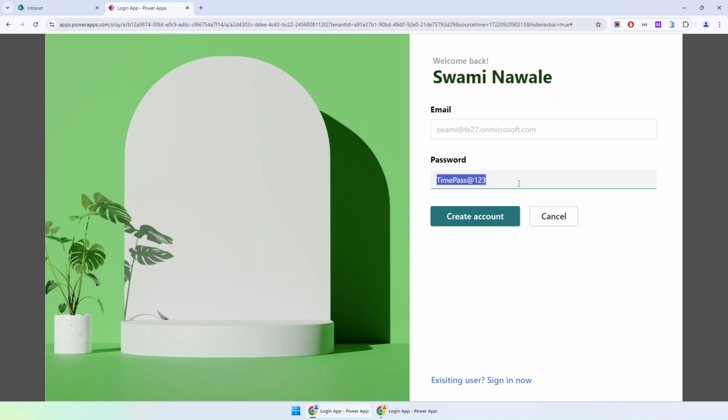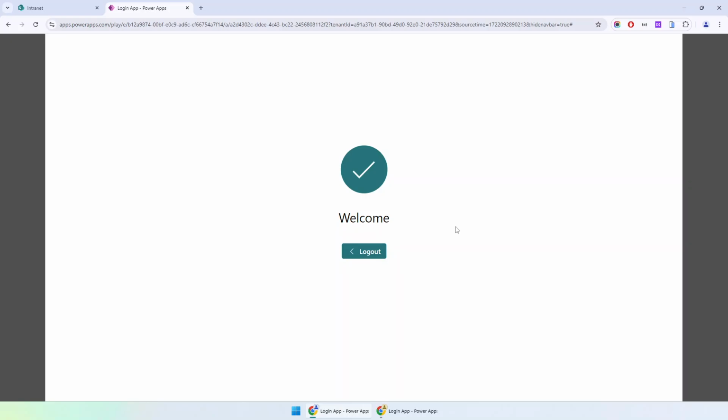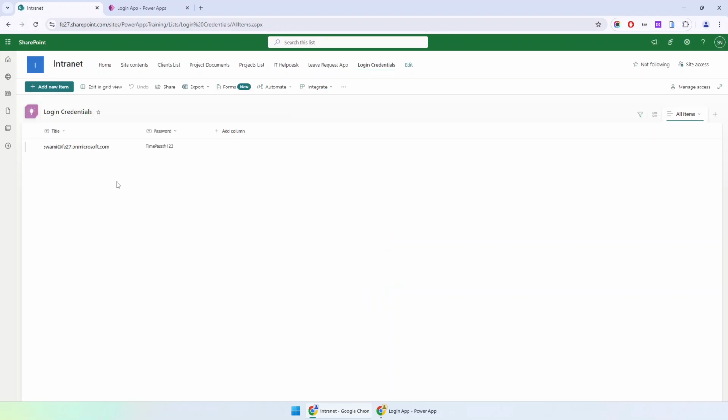You can make this a password field, but for this demonstration, I am just using a text field. But in PowerApps, we have the option to make this text field a password, so that instead of this text, dots will appear. So I will create a new account. As you can see, I have logged in. I will go to my SharePoint list and hit refresh. You can see the entry is added here.